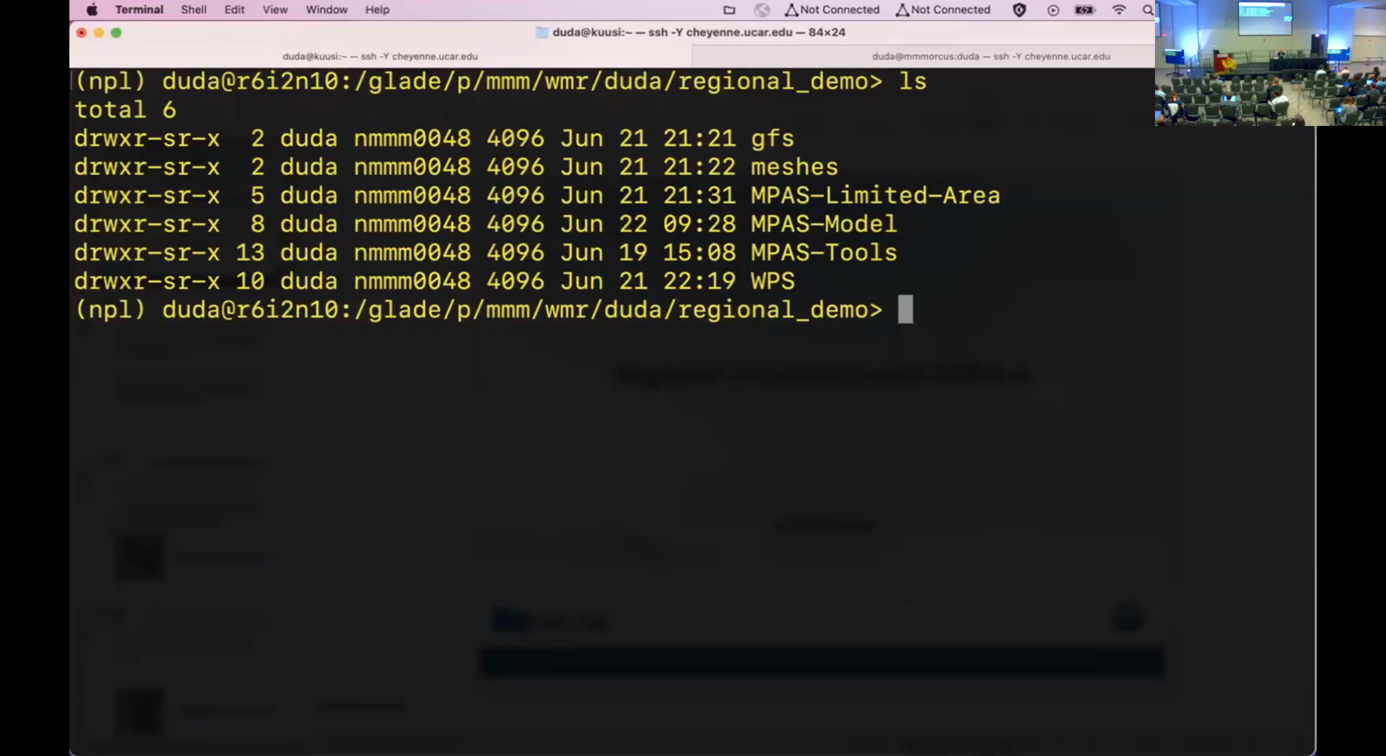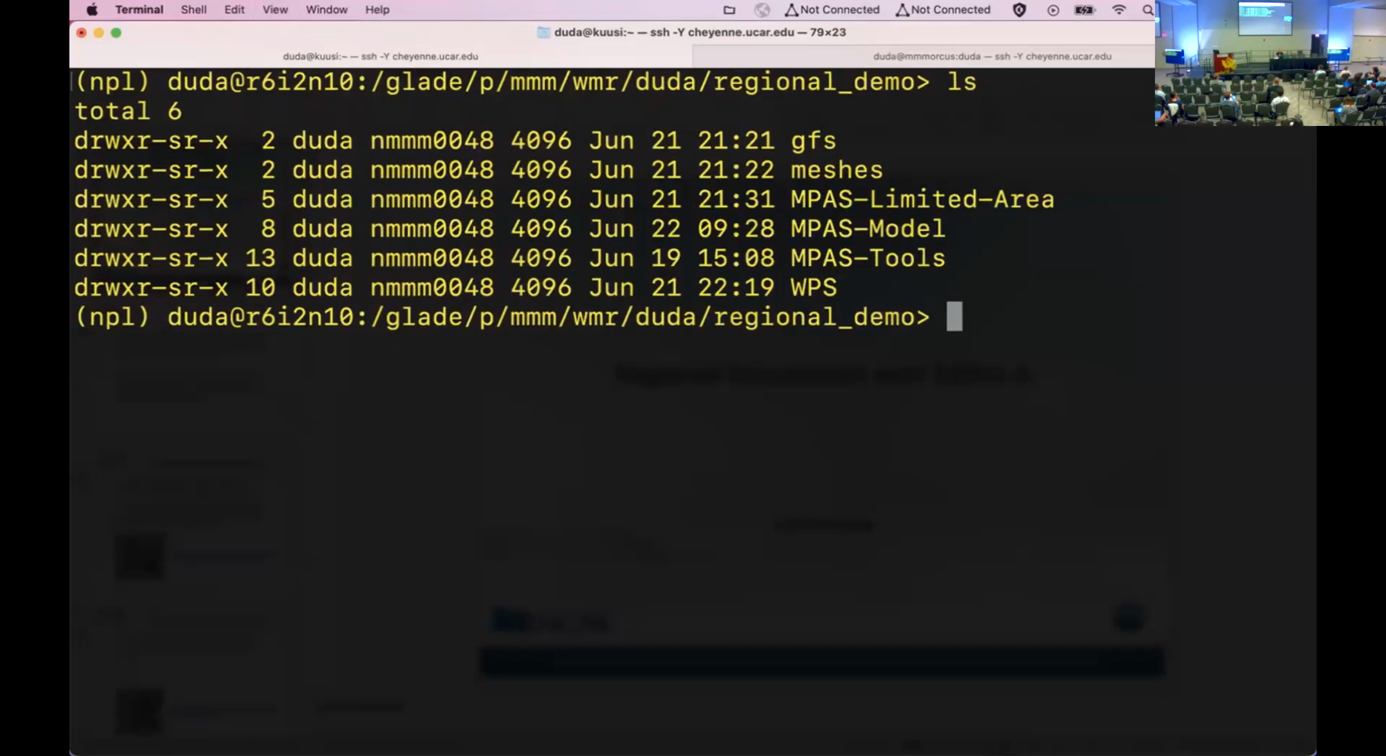Is this font size readable to everyone? Thumbs up. Are you? I think yeah, we got thumbs up. Nobody wanted to admit a thumbs down.